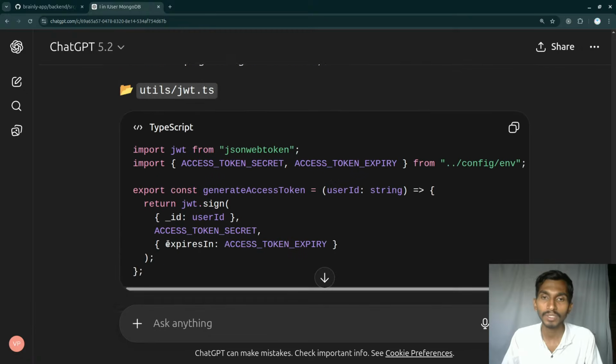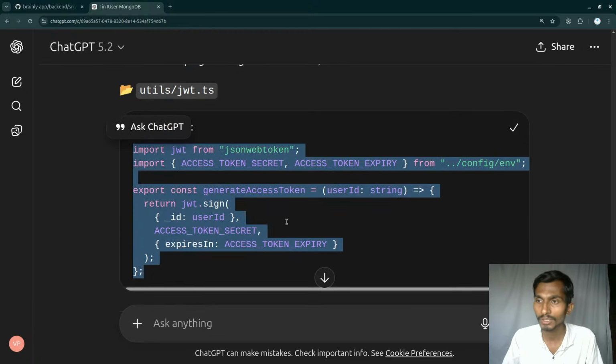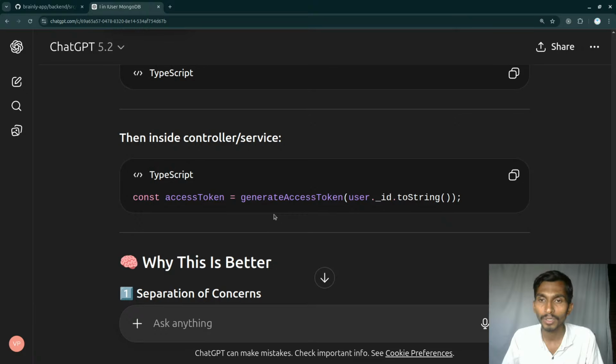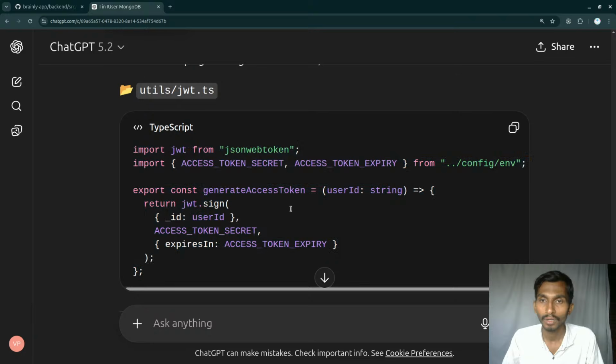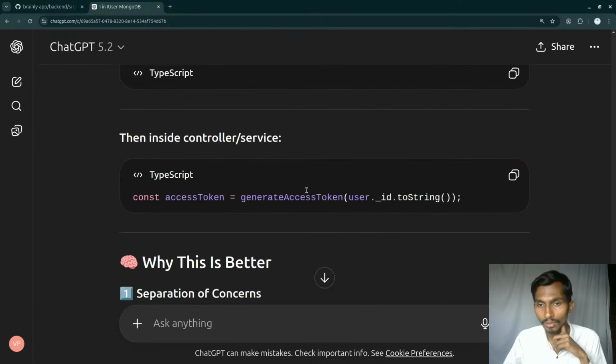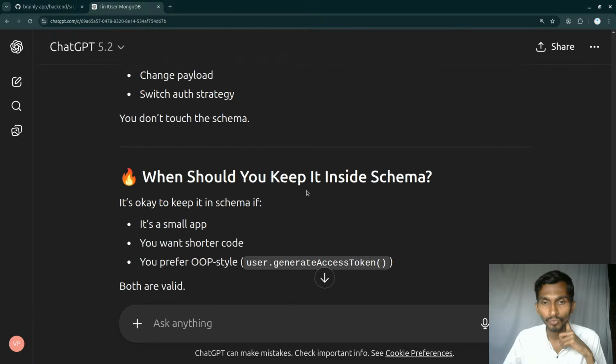But first of all, this simply creates the JWT token and all. So let's simply copy it first of all. Once copied, generate access token. This is mainly for generating the access token, right? Okay. Generate access token, generate refresh token, save it in the database. Why is this better? Okay, let's do that.